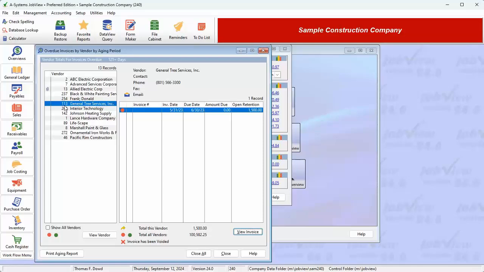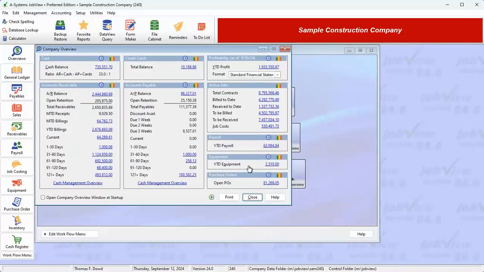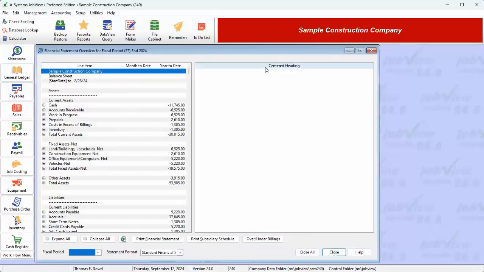Now we'll return once again to the main company overview screen. The next section deals with our current financial statement. The figure listed on the screen is our current year-to-date profit. This is actually the balance of our current earnings account. We can view more financial information by clicking on the hot field. The following screen comes into view.